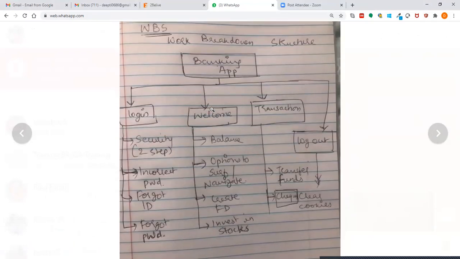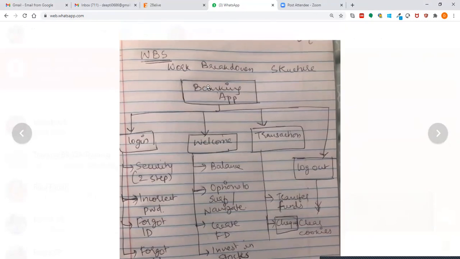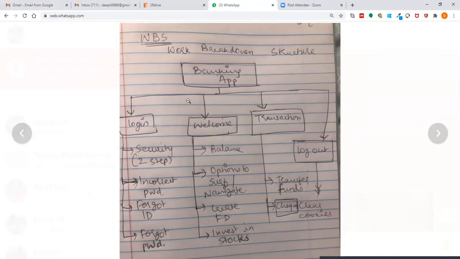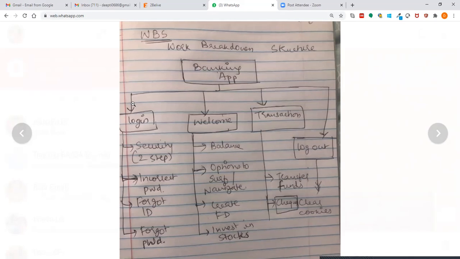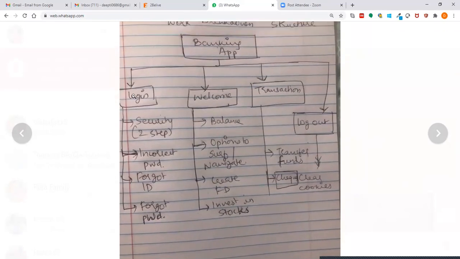I tried to do the work breakdown structure for a banking app. If I've been asked to build a banking app at a very high level, I can bifurcate it into four parts. First would be the login screen. In the login screen, I need to take care of security. Maybe the client wants two-step security along with the login ID and password. They also need an OTP every time you want to log in. And then I need to handle situations like incorrect password, forgot ID, forgot password. These are for the segmentation of my login screen.